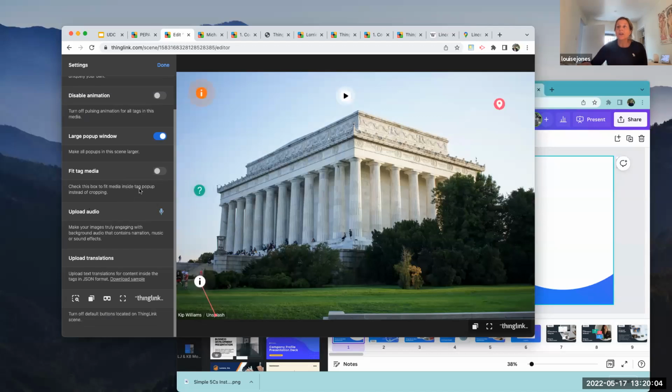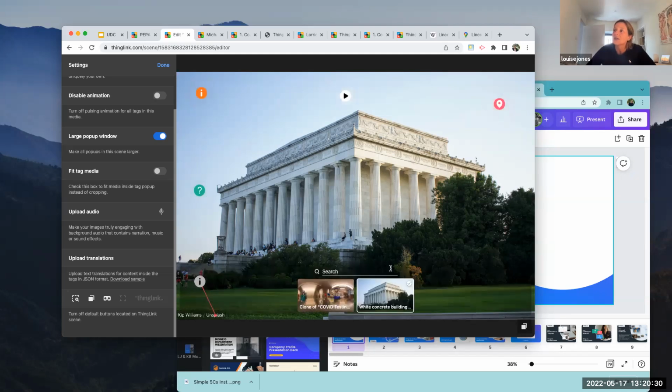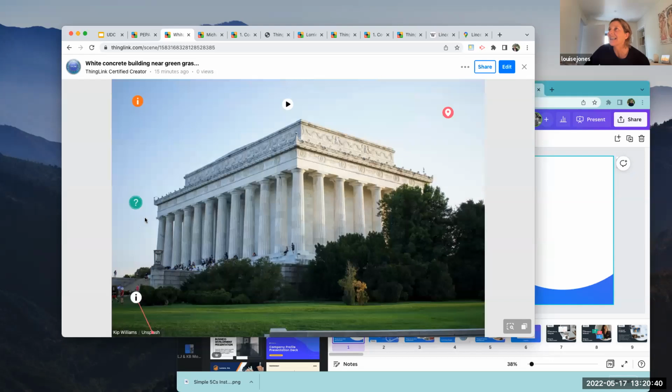You can upload audio to play throughout the whole Thinglink. And you can also upload translations if you're familiar with JSON files, which means that people can download the Thinglink and play it in a different language. If you wanted to, you can turn off these buttons at the bottom, so you can debrand it, take off the large screen, and the squares are to show connected scenes, and you can search amongst those connected scenes, but you can disable that if you want to. That's popular for like escape rooms, those kinds of things. And I'm going to click done and done again. And there we have it.